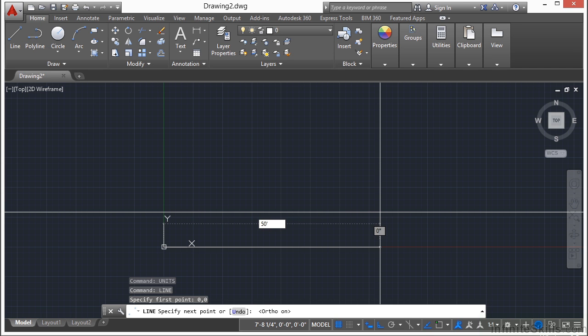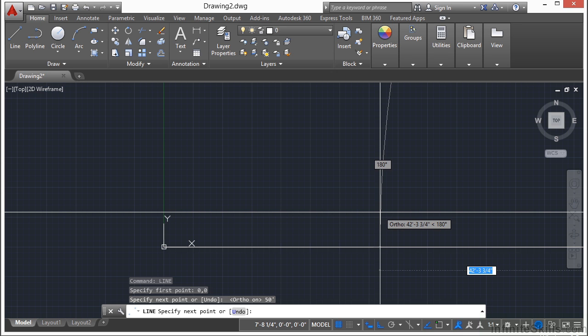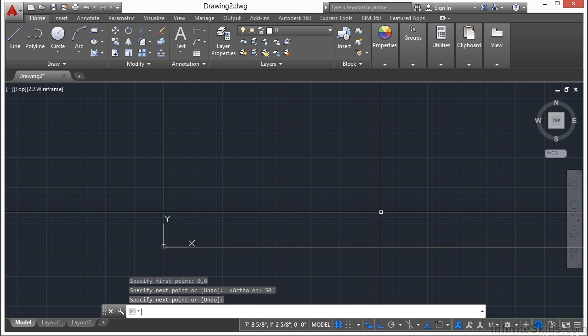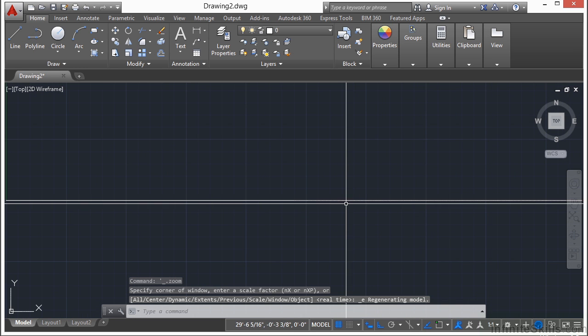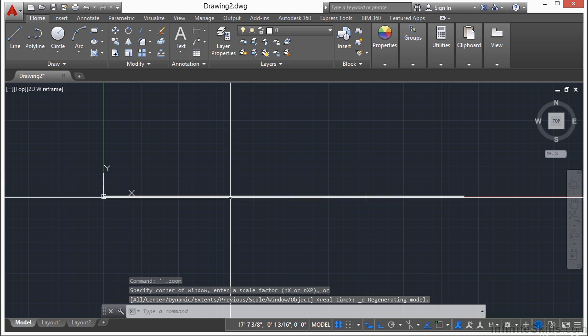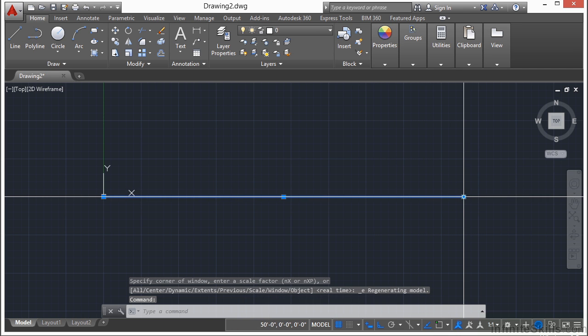AutoCAD will say, okay, you're drawing 50 units. But these units are feet, not inches. Okay, I will convert it and do the math, and it's real smart that way. And boom, there's our line. I'm going to press return. I'm going to double click on my scroll wheel for a zoom extents, and here we go. We have our first line of our house that is 50 feet long.